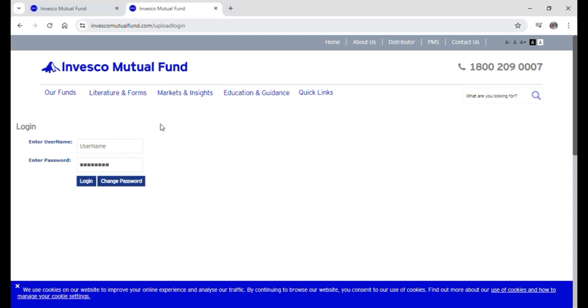Here on the left hand side, you can see you need to input your username and your password. Now just type in your username and then your password. But in case you forgot your password or want to change your current password, you can use this button, change password, to help you with that.